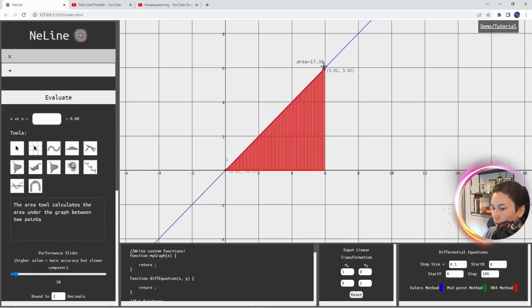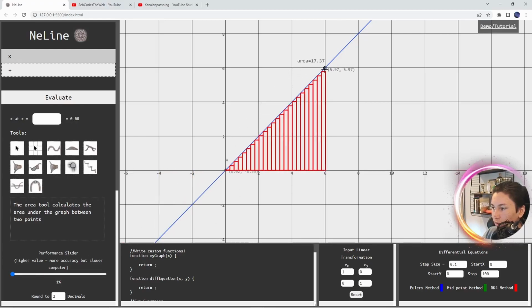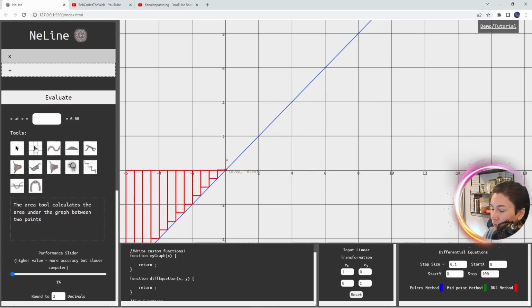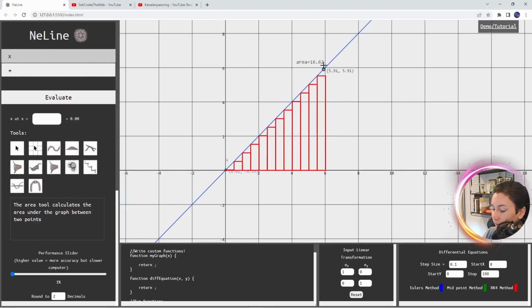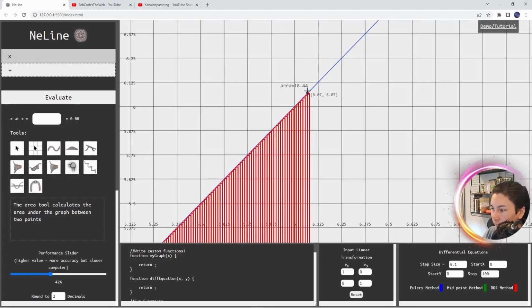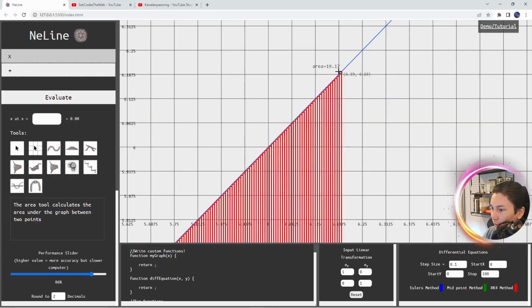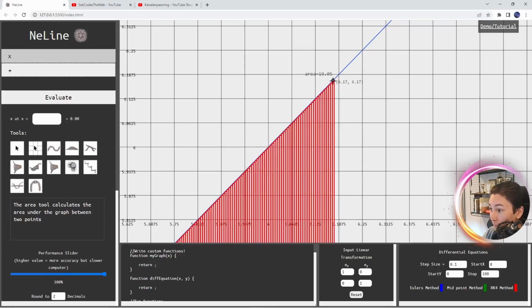Now if I turn down the performance slider that you can see right here, you can see that what it is really doing is drawing a bunch of rectangles, so-called Riemann sums. And that's what basically every tool does here. It does numerical approximations. But we could increase the amount of rectangles, and if we zoom in, we see that the rectangles are really just getting smaller and smaller, and their approximation is getting better and better.